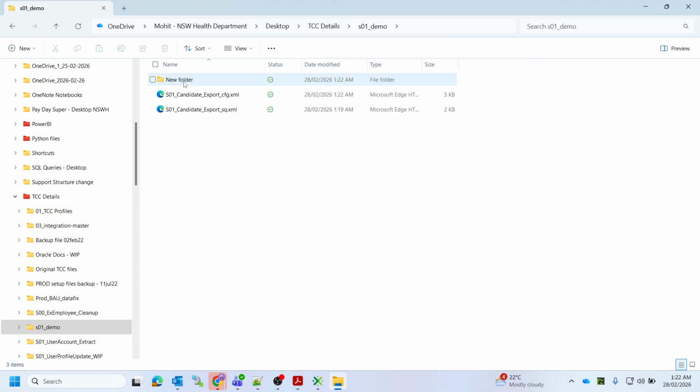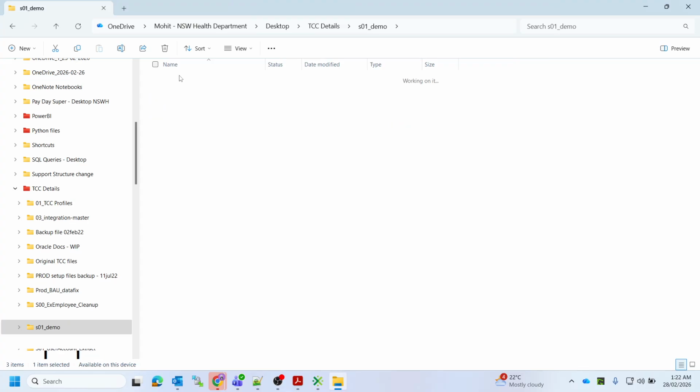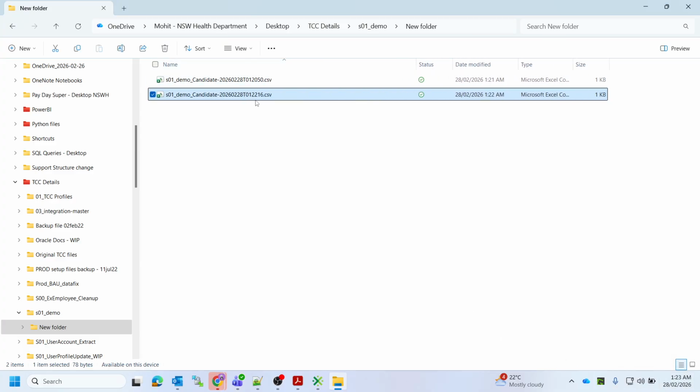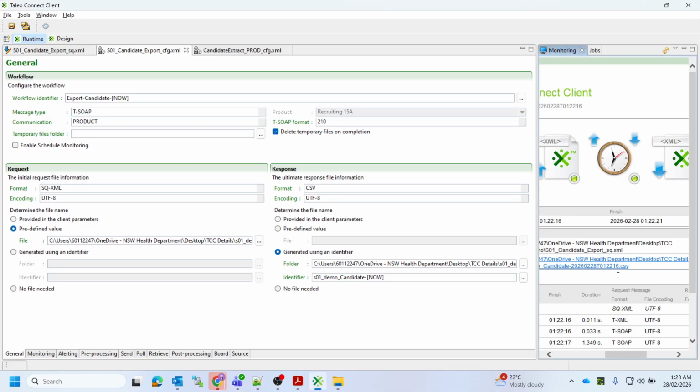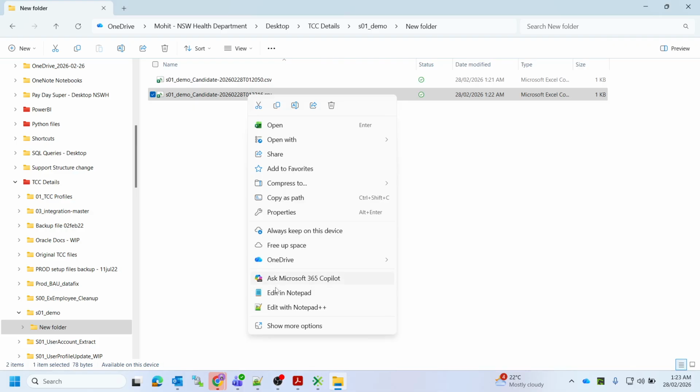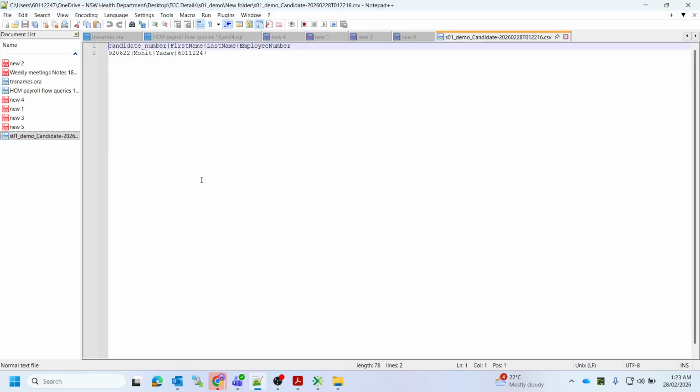These are my configuration file and the export file. If I go to new folder, this is the latest file that got generated. Okay, if you compare, 2216, and if you go here, that's the 2216. So you can be sure that this is the latest file. If I open it up, it shows all the four fields that we exported. So we exported all candidates which have the name Mohit Yadav.